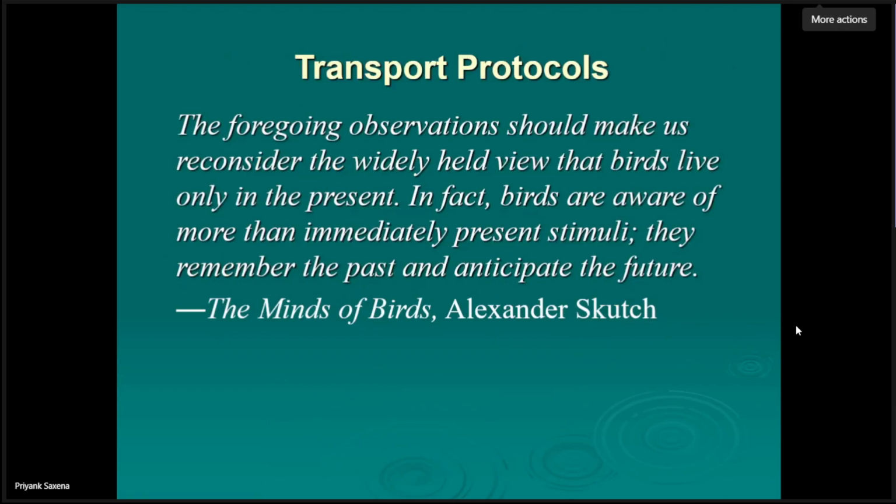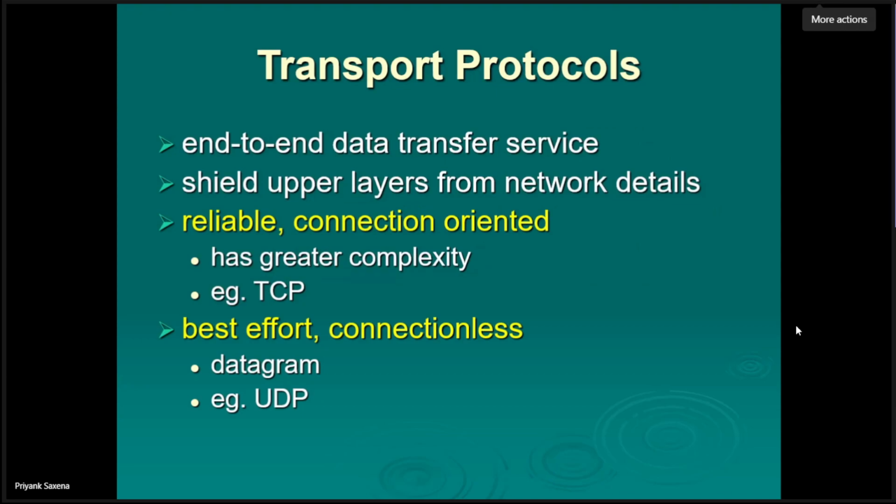As you know, transport protocols are responsible for end-to-end data transfer service. They basically shield the upper layer from network details. The upper layer of transport is the application layer, right? Different applications which want to take the services of the transport layer pass their data to the transport layer, and in order to route that data between the two end users, the transport layer takes the services of the network layer. And the network layer, in order to route the data between two devices, right?